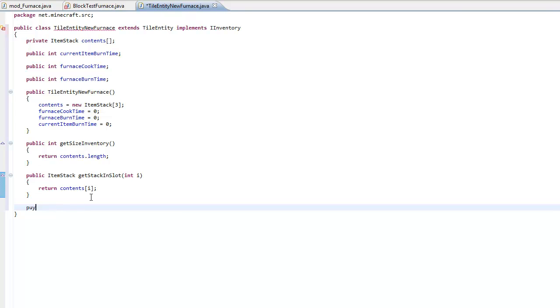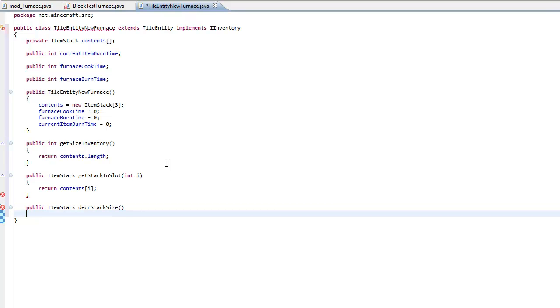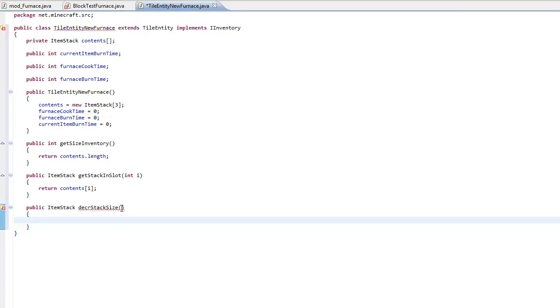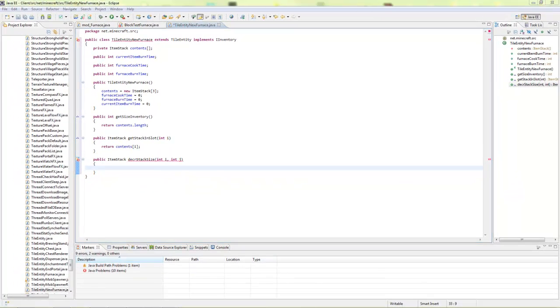Then the next thing, we want public ItemStack decrStackSize. So the actual, what it is decrStackSize, which is implemented by the IInventory class, so you have to get this right again, or it might be implemented by the TileEntity class, I'm not quite sure. And that is going to take 2 variables, which are both integers, so we are going to call them int i and int j. Then there's quite a lot of code to go in this one.